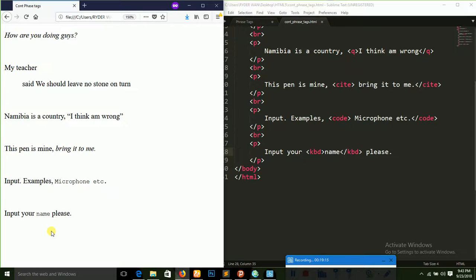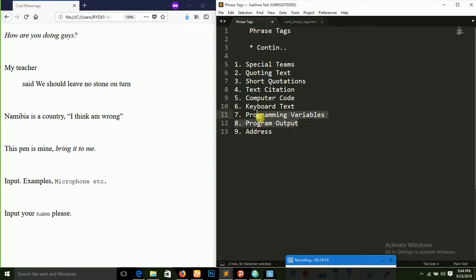In fact, you guys, you should not confuse yourself with these phrase tags, because they are really similar, and they are case sensitive. So you need to be very vigilant on these phrases. You hear? So that's how the keyboard text works. So we will take another phrase. That's the programming variable.